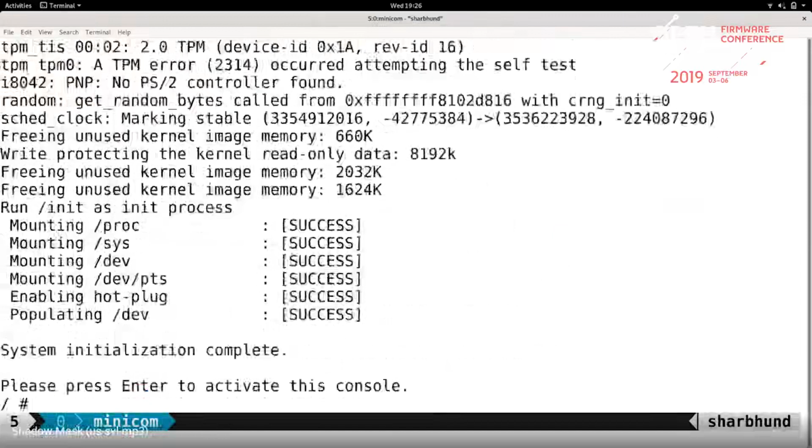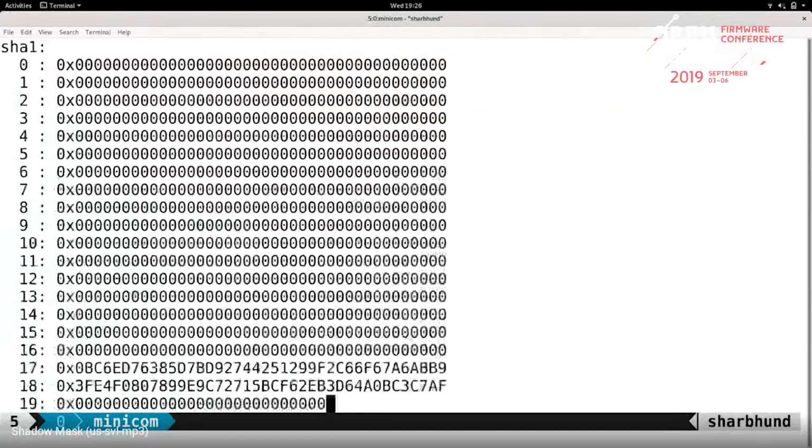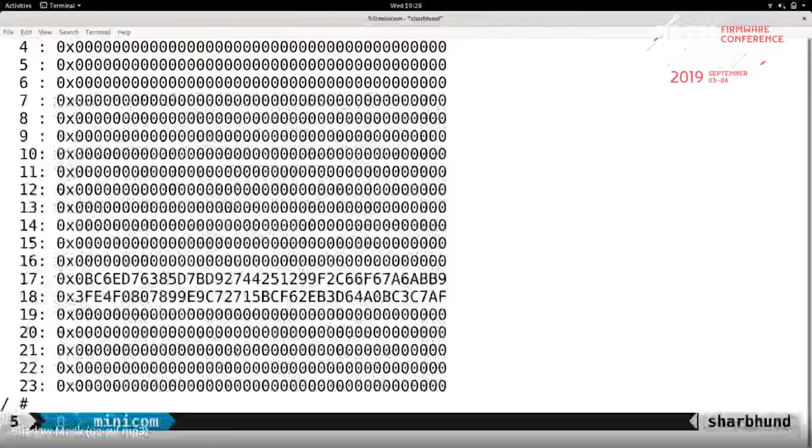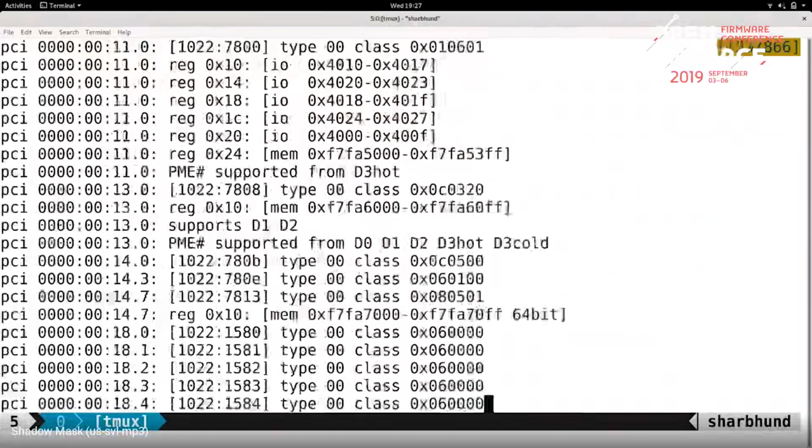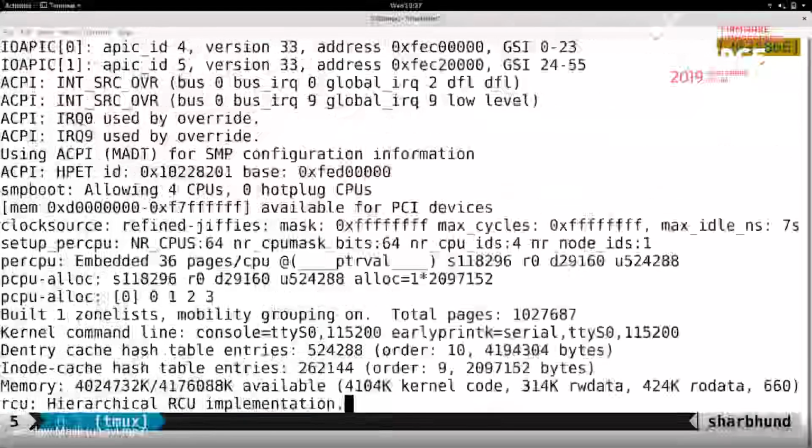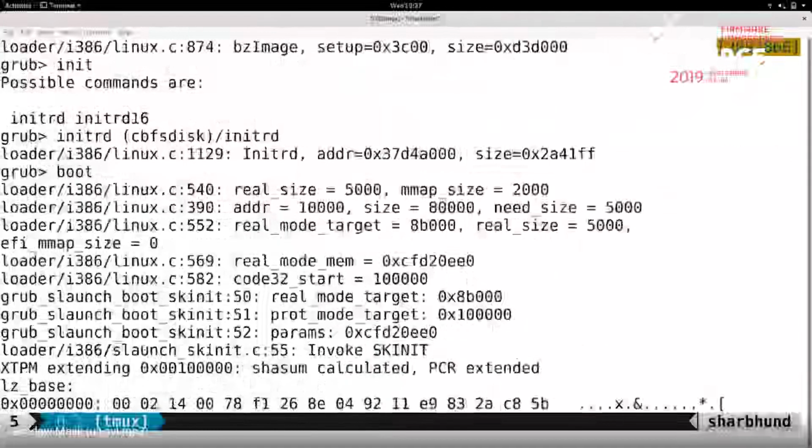Okay. Yeah, so you can see that the PCR 18 changed since we have 13 AD here. So that means that the change in command line caused a change in measurement, which means that our secure loader really does the measurement. Of course, it's very hard to prove that we really run skinit. You just have to trust me or read the code. So I don't know in what other way I can provide that information.